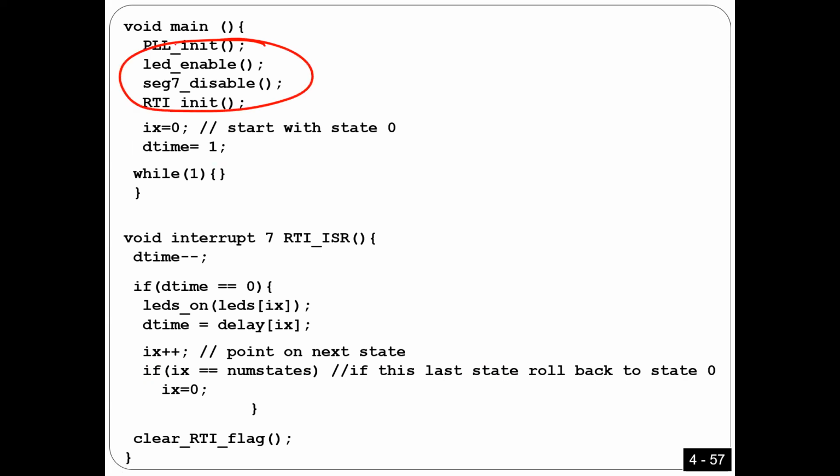Yeah, just I do initialization here. And then again, I told you I have 2 variables. One is called IX. IX is a pointer that tells me which state. So IX should have a value 0, 1, 2, 3, 4, and then after 4, you have to come back to 0 again, right?